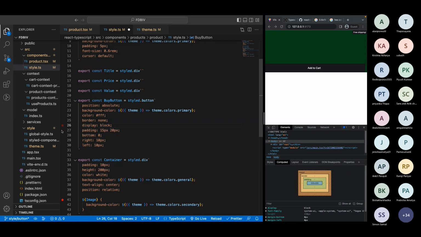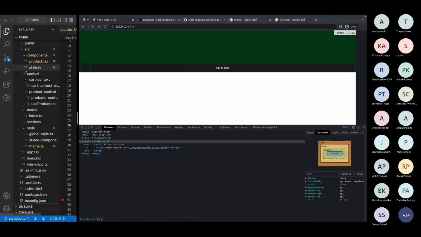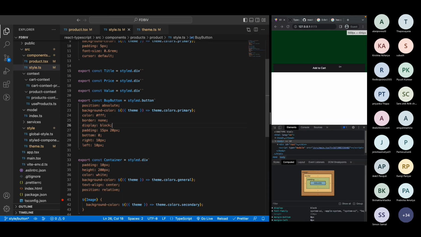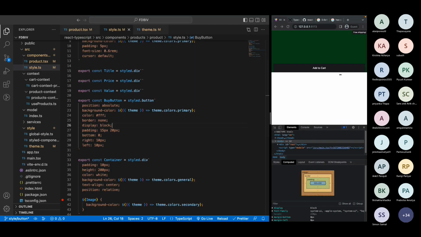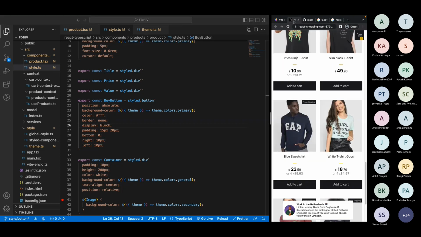Okay, it adjusted there. This is fine, I think, right? We adjusted it ourselves. It will always have that 10 pixel, no matter how big it is. So that's fine. This is just for now. We'll remove it later. But regarding this button, is everything okay until now?